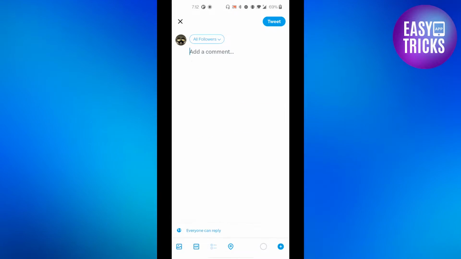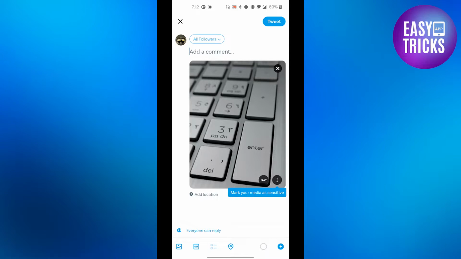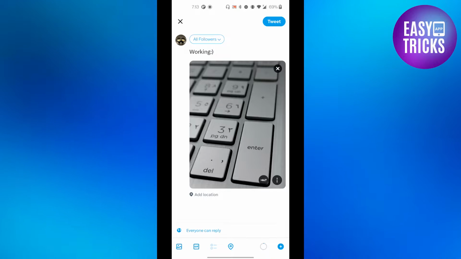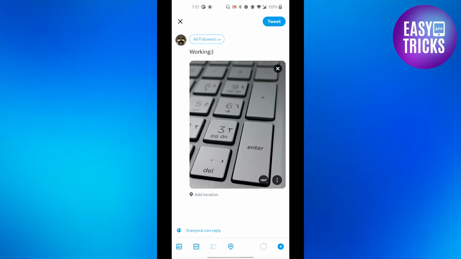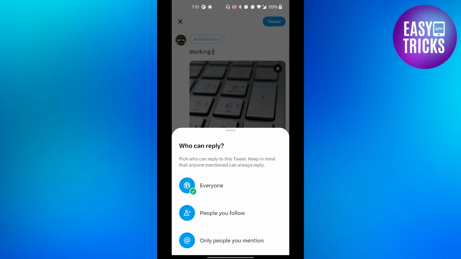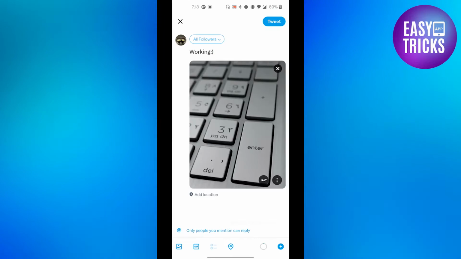So let's attach an image and there you will see an option to add comments. Let's type a comment and you can also set the privacy that who can reply to your tweet. Let's click on this earth icon on bottom left corner to change that and let's click only people you mention. You can also add the location to your tweet by the add location button.